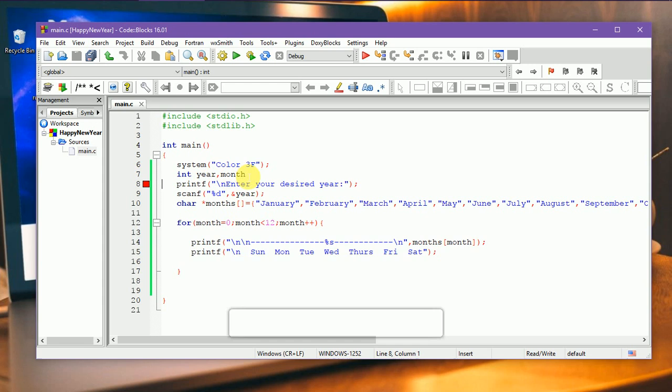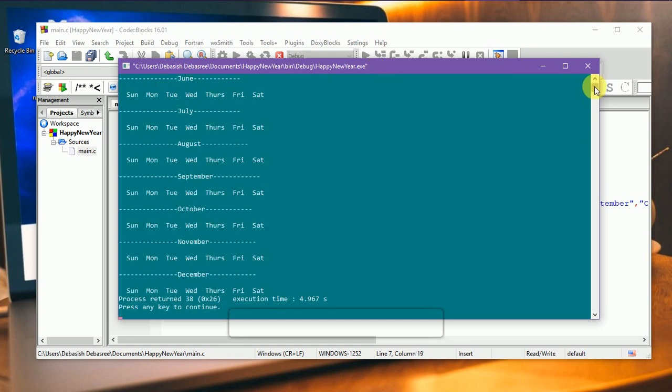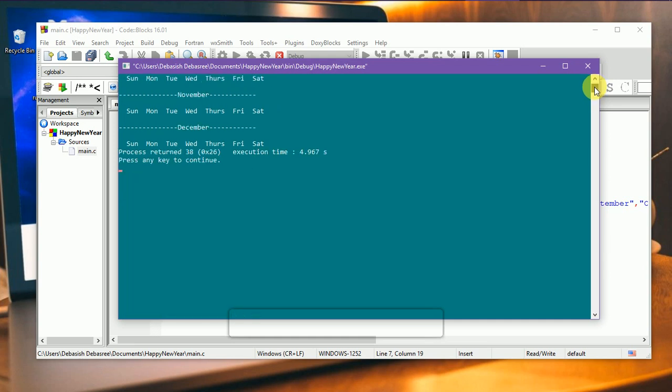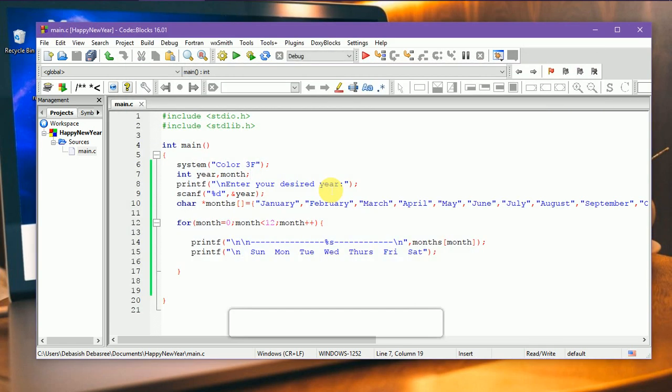Oh yeah, semicolon. Now it should be happy. Come on, you can do it. So the desired year, any year you can give, no matter. Where is December? Okay, yeah. So it printed everything quite good. I think I need to extend this dot dot type of styling so that it looks a bit better. No big deal.